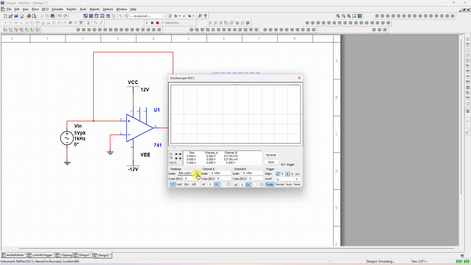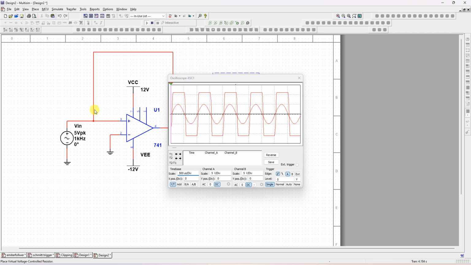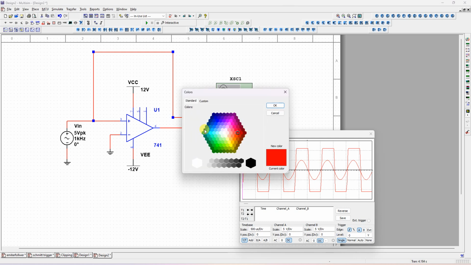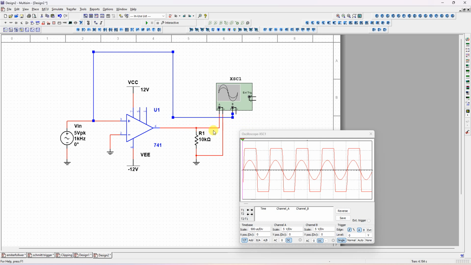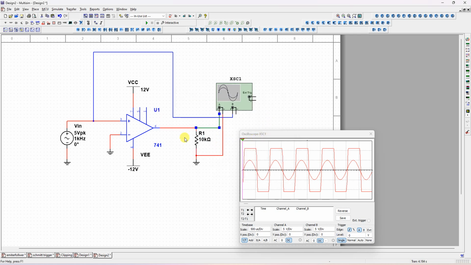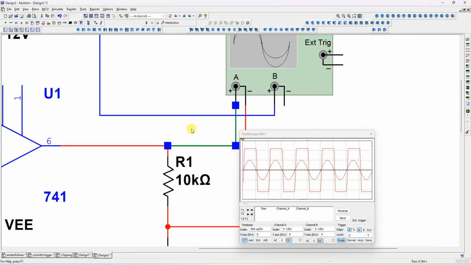Now I will explain the output. You can see the input. This is the zero level, and the sinusoidal is the input voltage. I will change the color of the input signal. I'm selecting this channel B line, right click, color segment. I will change the input to blue and the output to green. Okay, I changed the color to green and blue.